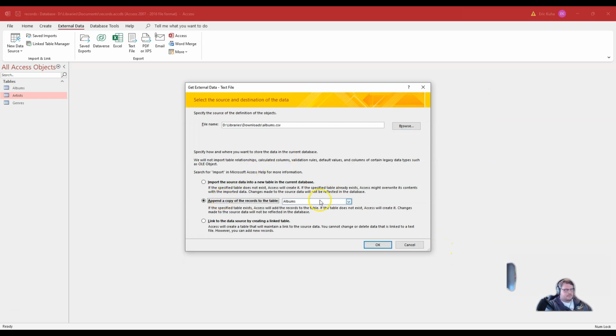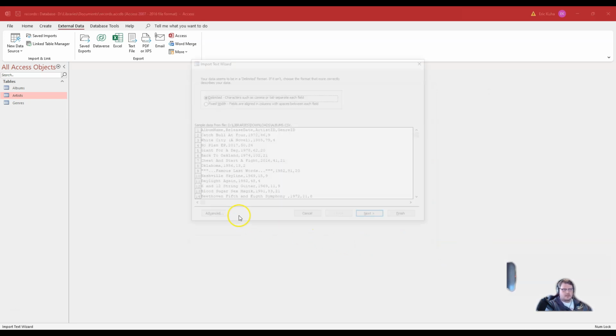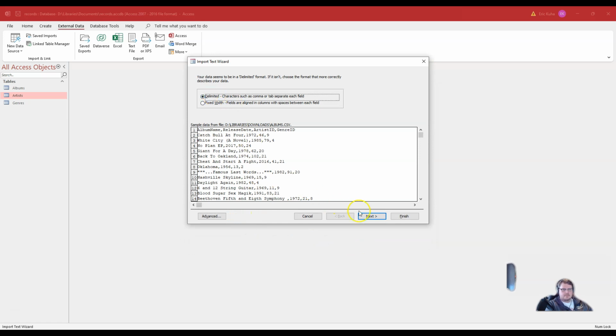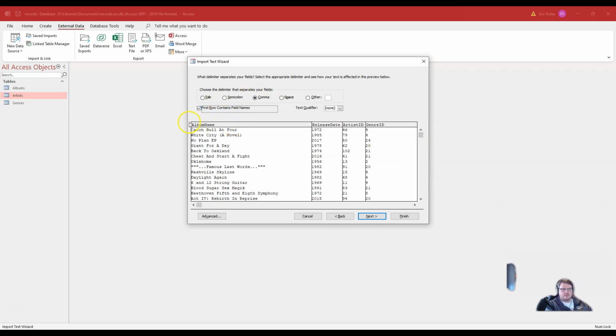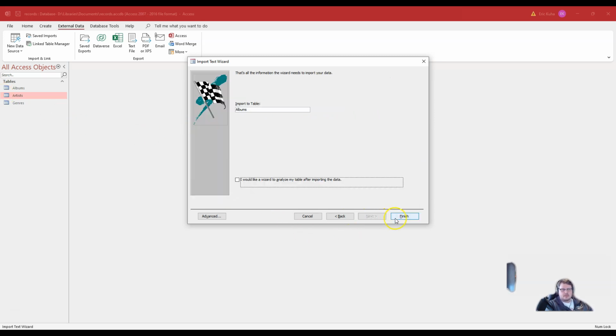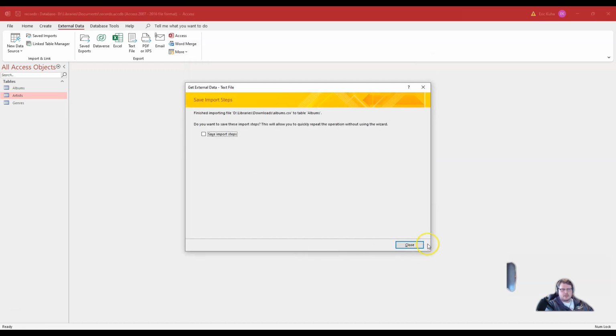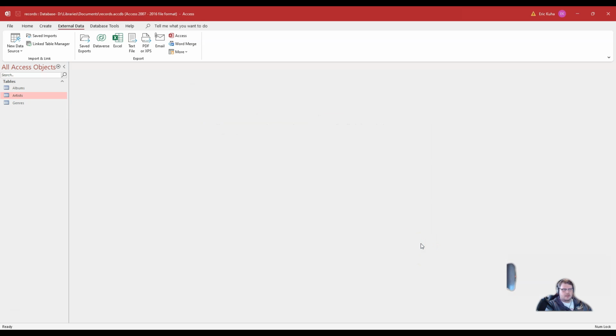Append a copy to the albums table, click OK, and it is delimited by commas. Next. And you see everything seems to be in order here. Comma delimited, first row contained field names. This is where it's really important that you make sure that all of these are exactly right in the table itself. Click Next, click Finish, and hope there are no errors. Okay, good, no errors. Okay, close.